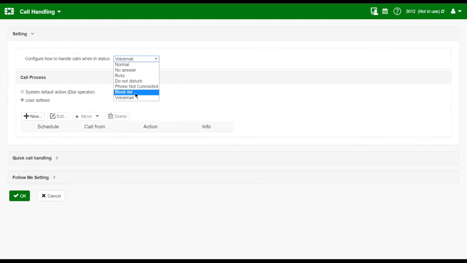The next one would be the block list. So if you recall the personal block list under contacts, if you have defined phone numbers in there, then any calls that attempt to reach your extension, that default action will be applied, which is to hang up on that caller. But again, you can set this to user defined to apply a different action.